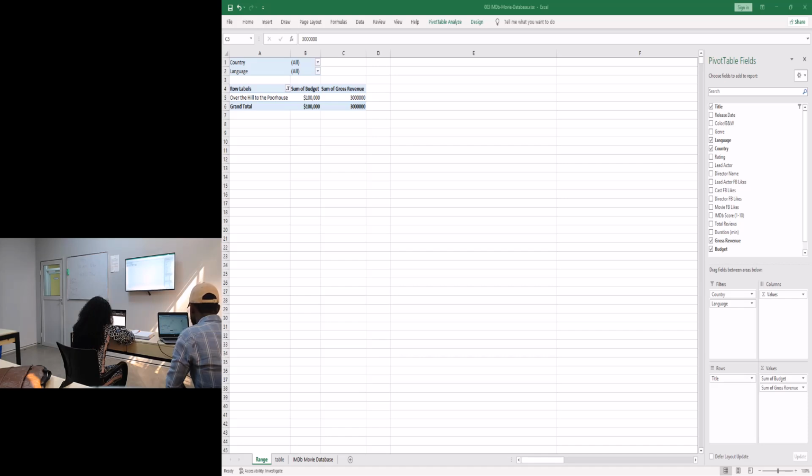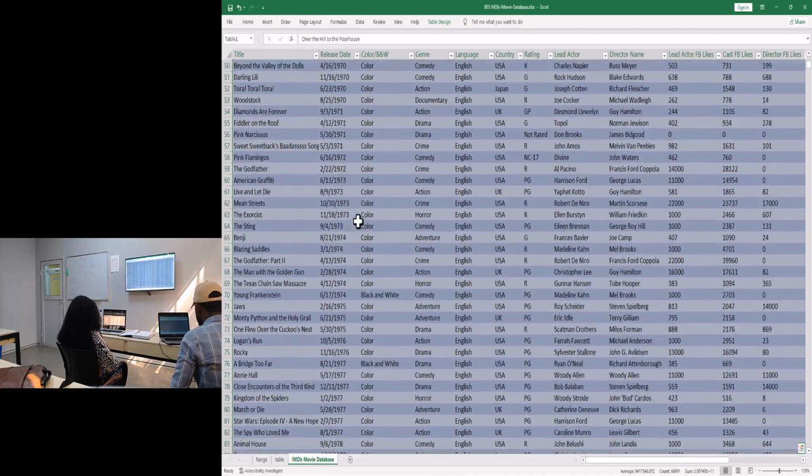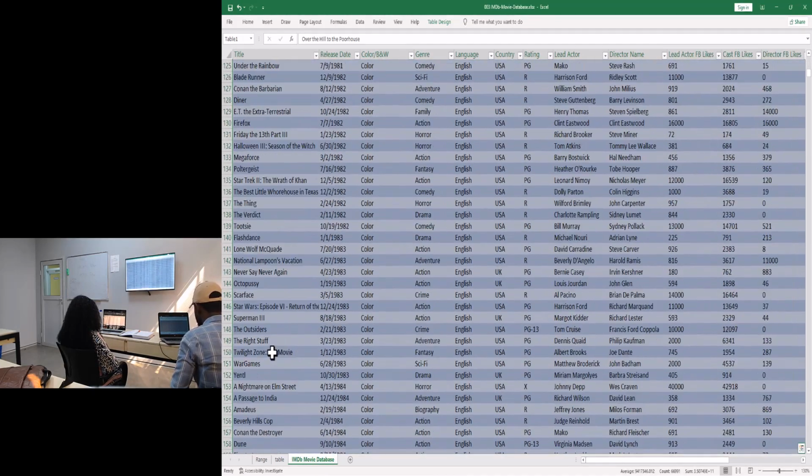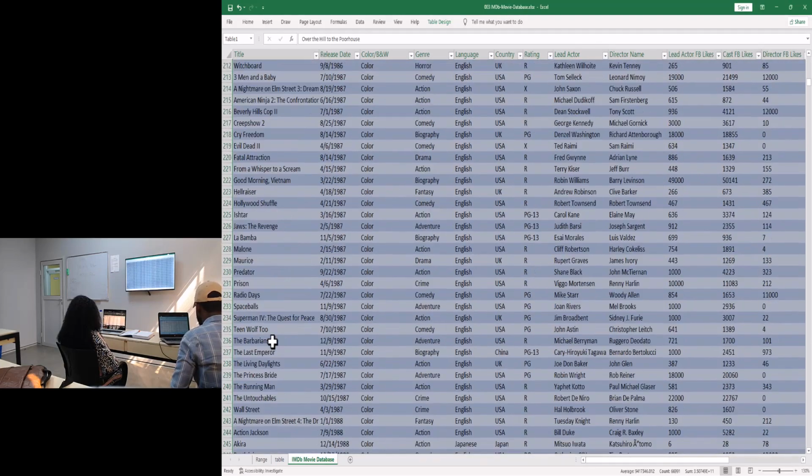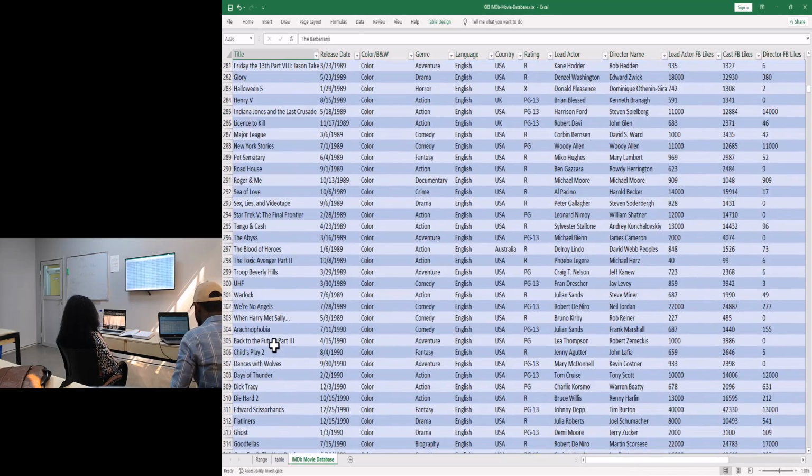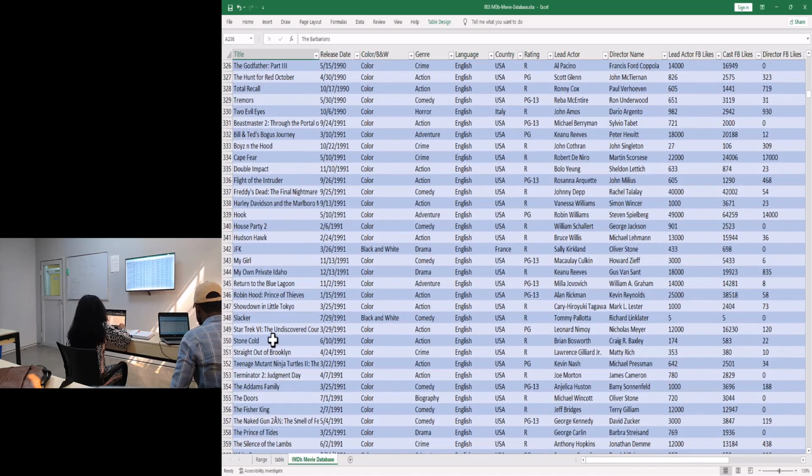Are you done? Maybe? Well done. All right, congratulations. What you do now is go to your raw data. Go to your raw data. Now, find that title, Over the Hill to the Poorhouse, which should be somewhere at the bottom.